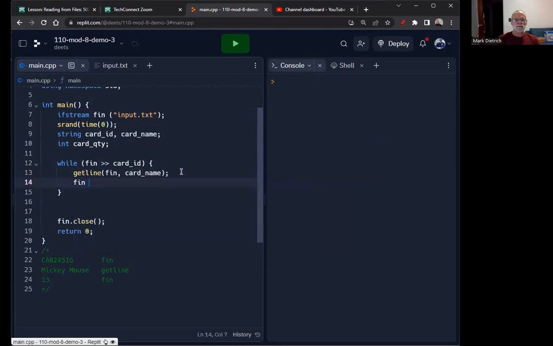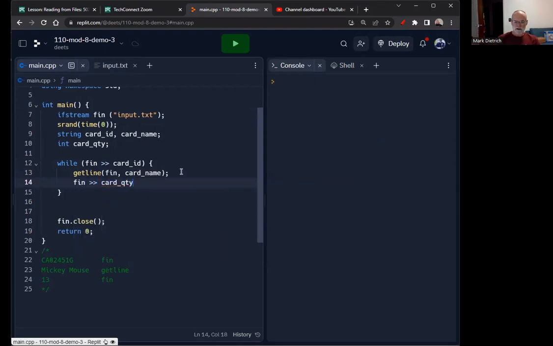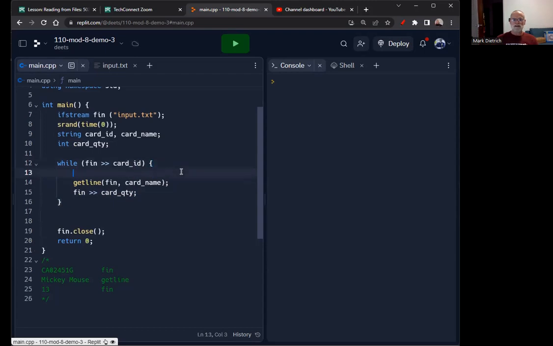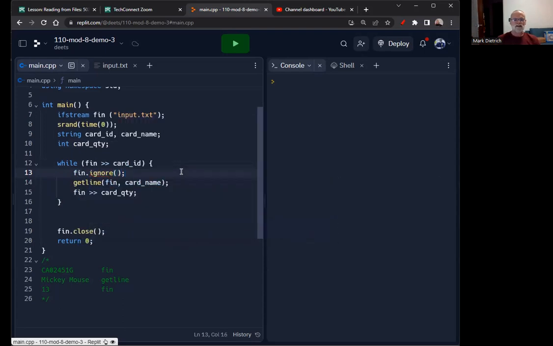Let's do the next one. And this will be the final read operation. We're going to fin that quantity. Now, remember that rule we mentioned. If there's a fin followed by a get line, just like if there's a CIN followed by a get line anywhere in your code together, then follow that rule. Right between those two, you've got to put a CIN ignore or a FIN ignore. And it's most convenient to do it right in front of the get line, right on top.